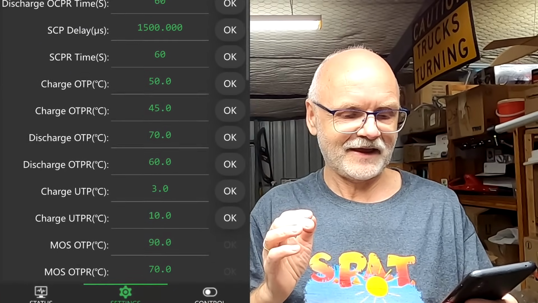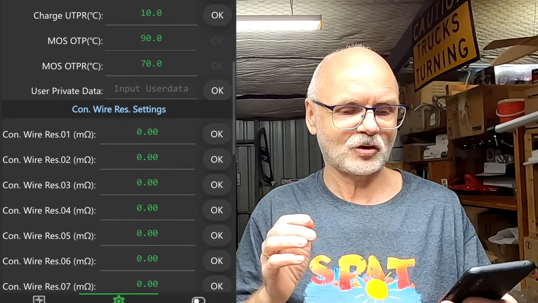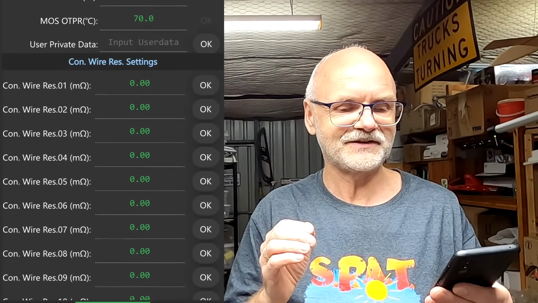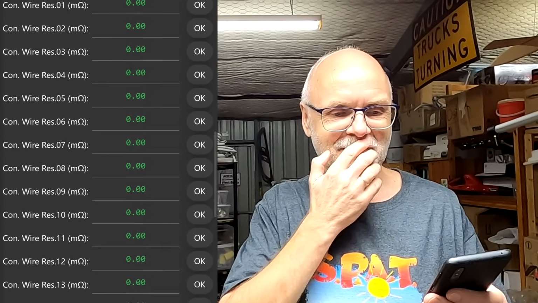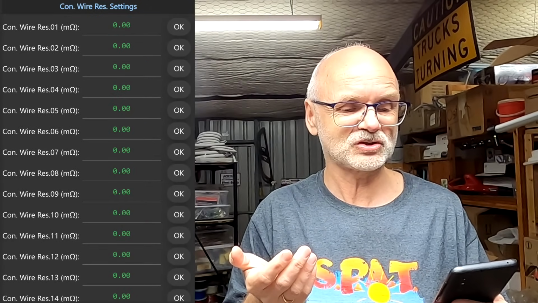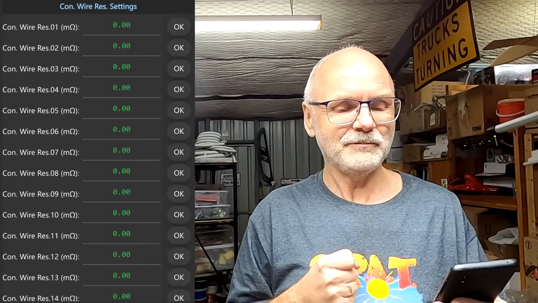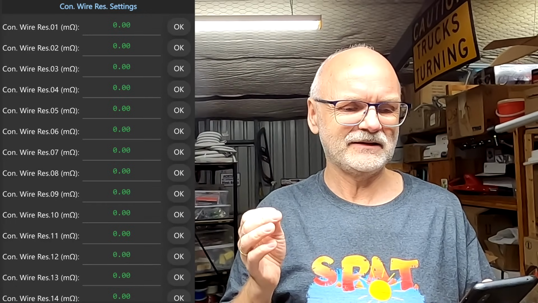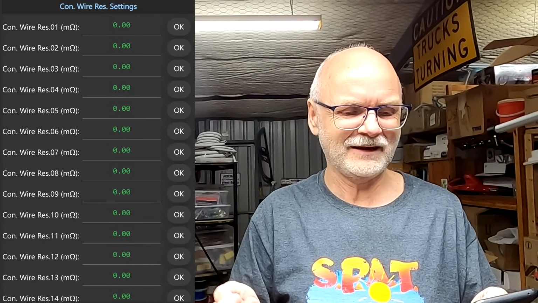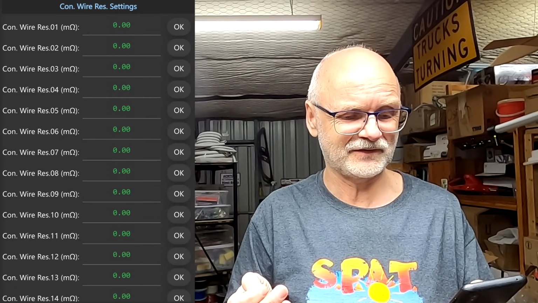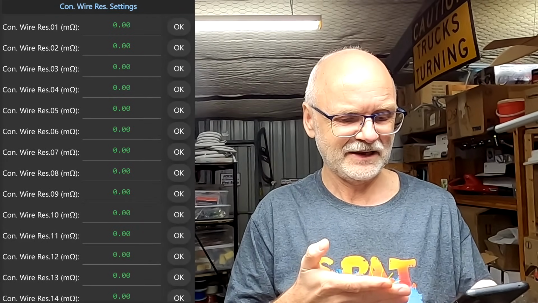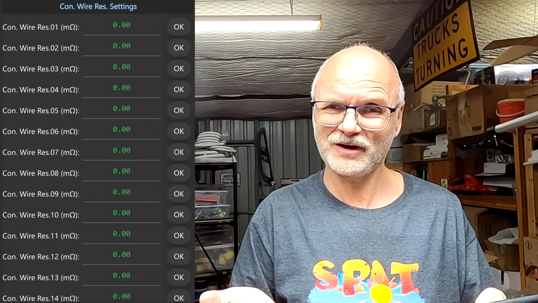Now, underneath this section here, there is more. There is a con-wire res settings. Con means connection wire resistance in milliohms. So you can actually measure your balance leads and put these parameters into here. I don't know. Is that how it works?